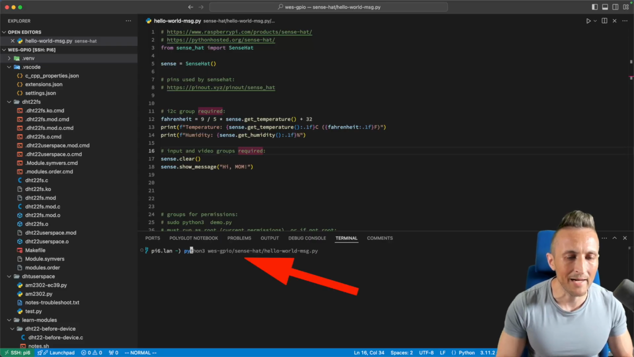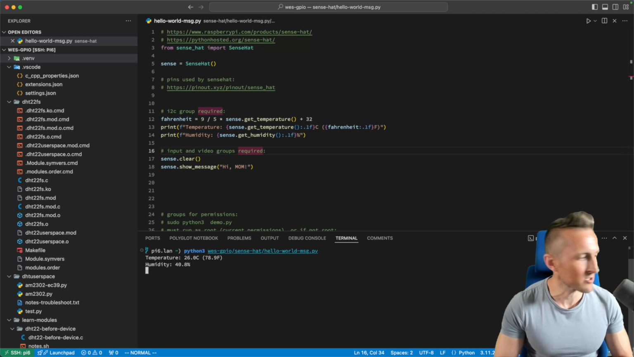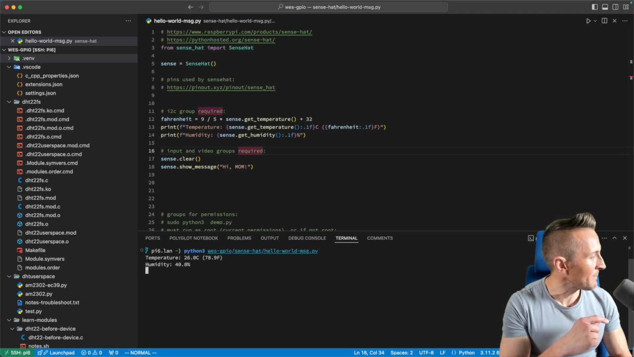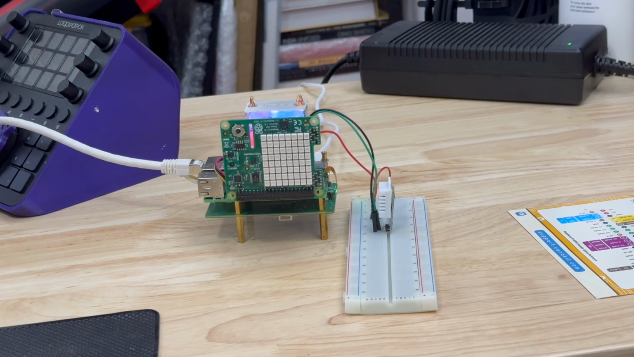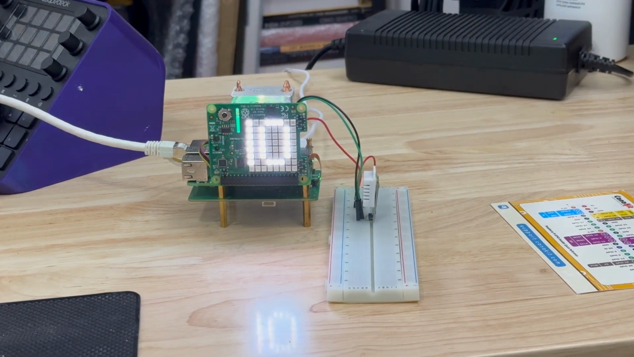Now I can go ahead and run Python here. I can point at the hello world message Python script I have up above. And now when I run that script, I get the humidity and the temperature, and it's scrolling the message, hi mom. I'm going to do that again here so you can see that. There you go. You can see the message there. And in this case, the message is upside down.